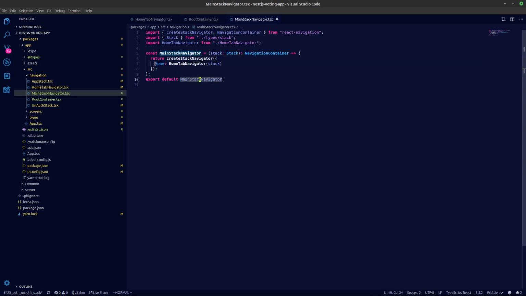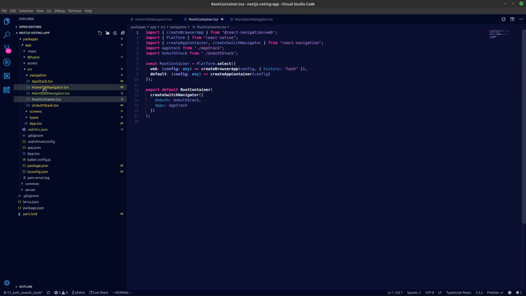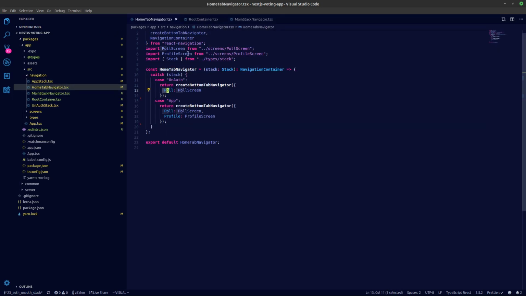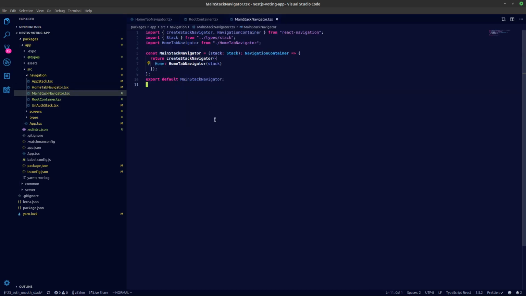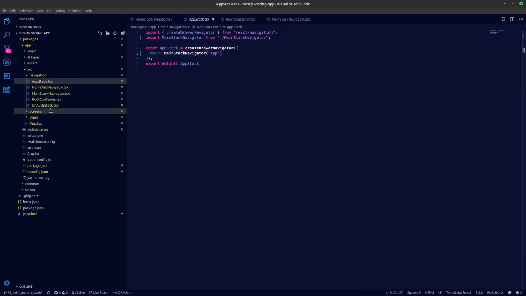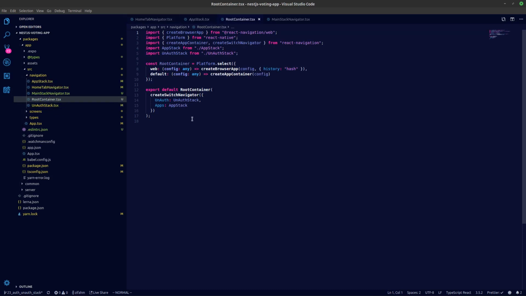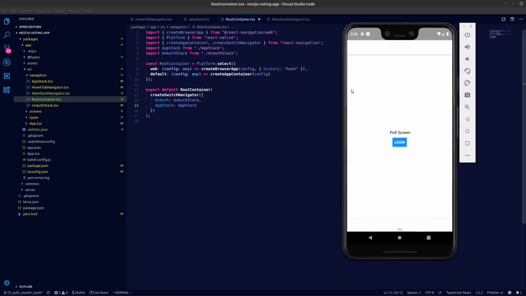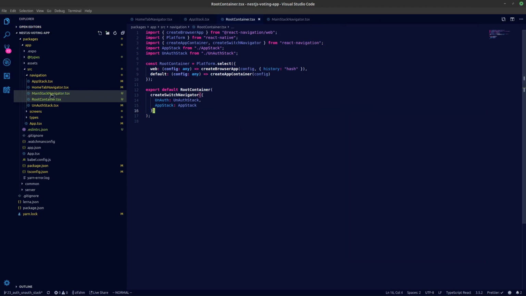So in the main we have a home, and inside home we have poll and poll profile. Why I've done this is because in the future, let's say for some reason in the root container we change the name of app to app stack. So if you open up our device right now and go to login and press the login button, we are not taken to, let's see what happened.